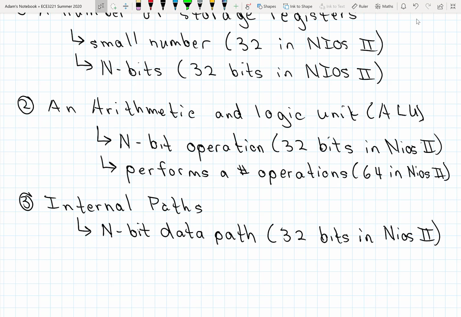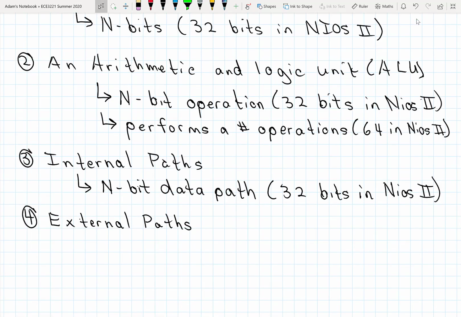I'll show you a diagram here in a minute after I present the next aspect of our CPU, a nice block diagram that summarizes the various components. The fourth key component of our CPU is external paths. This is its means of connecting to the outside world, to additional memory, I/O.